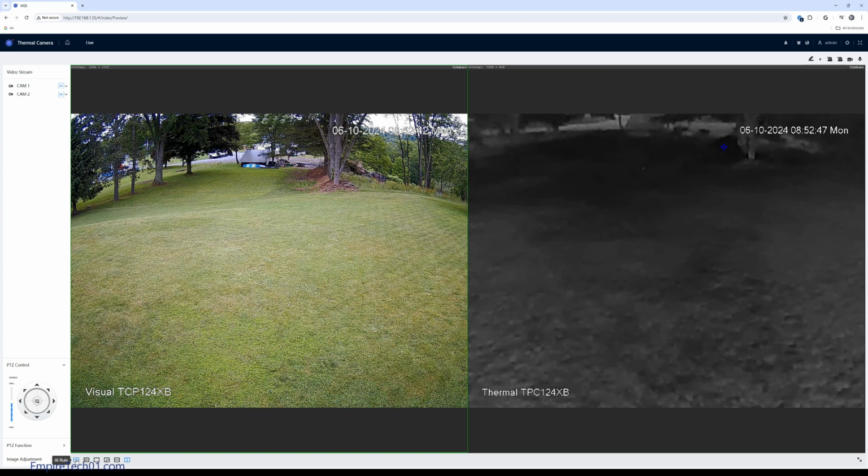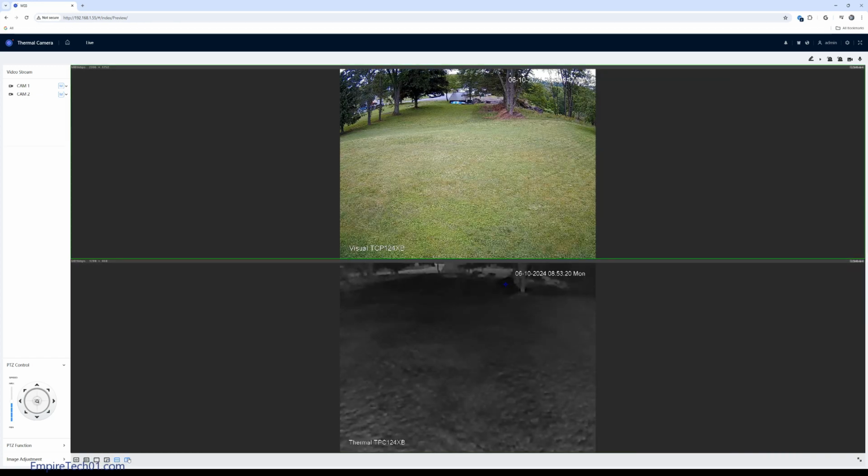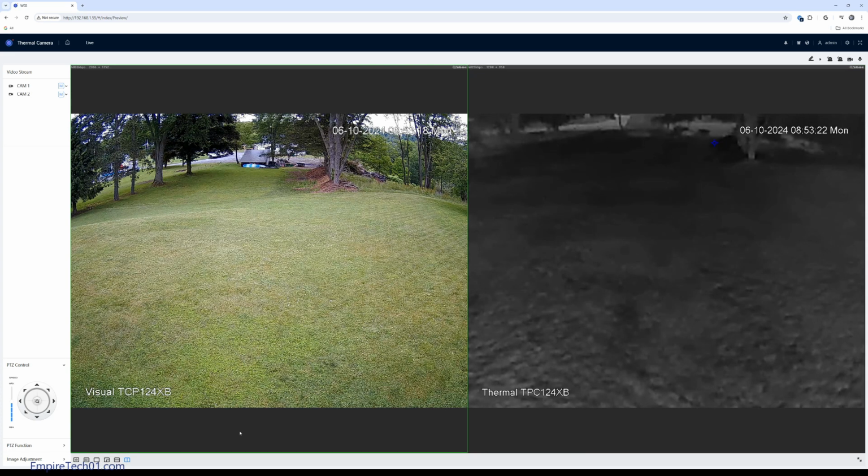You can show the AI rule if you have it set up. You also can do one channel at a time. You can have a small thermal camera at the bottom right window, and you can move it around as needed. You can have them stacked or by default side by side.